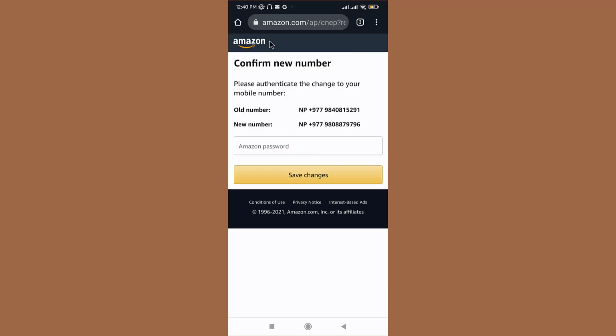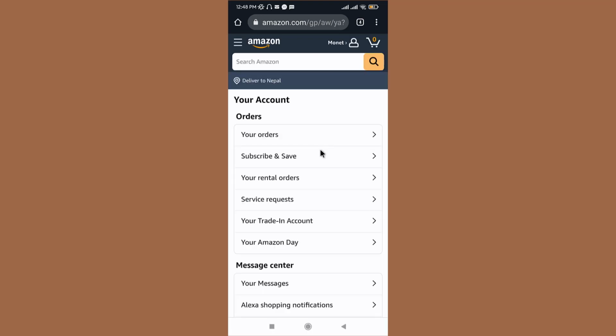And once you land onto an interface like this, on this confirm new number page, you can see your old phone number and your new Amazon number. In order to change your number and save the changes, you need to type in the password in the box below. And once you have successfully changed your Amazon phone number, you will be taken back to your account page.